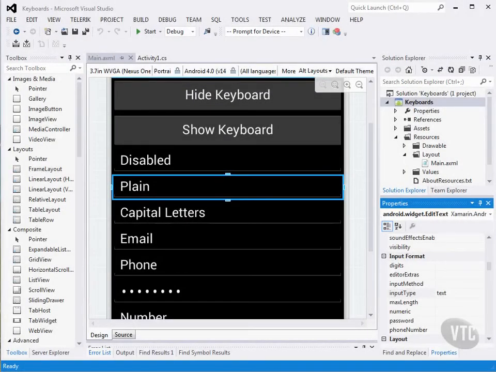In this lesson, we'll talk about keyboards. Android supports virtual on-screen keyboards, and these keyboards can be different types, like alphabetic or numeric. At times, we may also want to control when a keyboard displays, or we might want to hide it. So let's take a look at the application I've created.